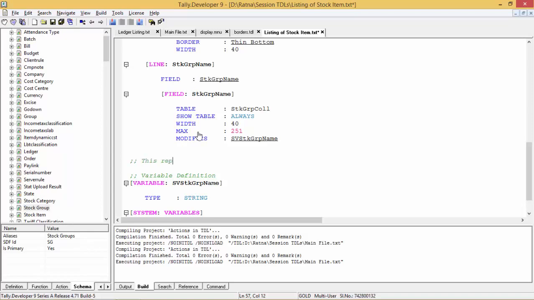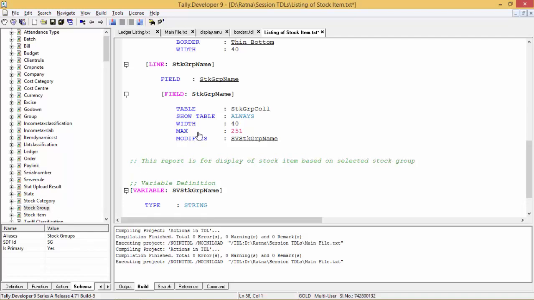Report is for display of stock items based on selected stock group. Report stock item. The report stock item list.